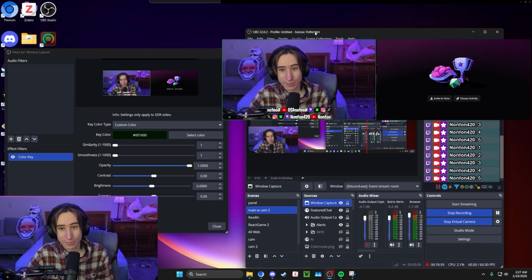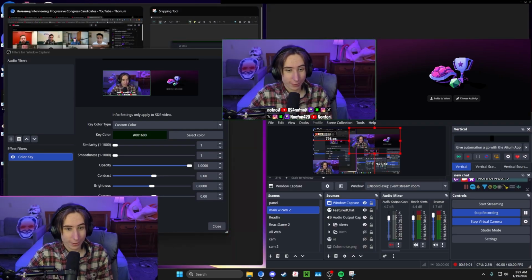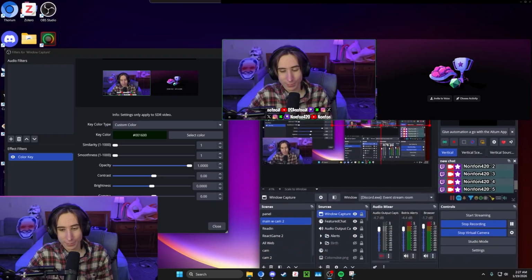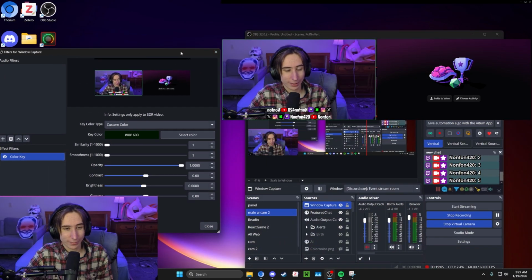Right now what's happening is the reason we're doing a color key is because this is, thanks Windows 11 for snapping my windows everywhere. I love it so much.